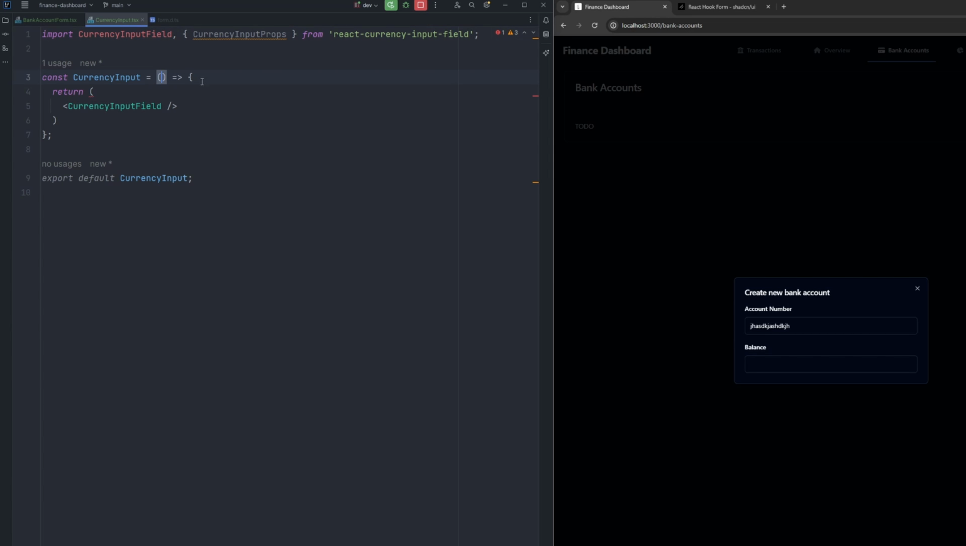So for the props, we will accept a value, and I can define the type, currency input props, and on value change. And that's basically all we're gonna need from these props. So right now we can provide some more things in here. Let's say value equals value.